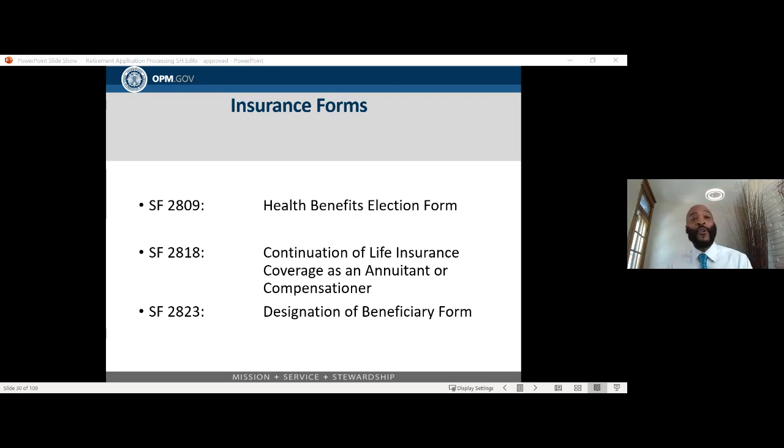The latest copy of this form is dated November of 2014. And if your agency has copies dated before November 2014, throw them out. SF 2818, this is the form that the employee completes regarding their life insurance. If they want to decrease their insurance or cancel it in retirement, this is the form that they will complete. Every block must be answered regarding options A, B, and C. And the latest form is dated February of 2012 and is the latest version on the OPM website.